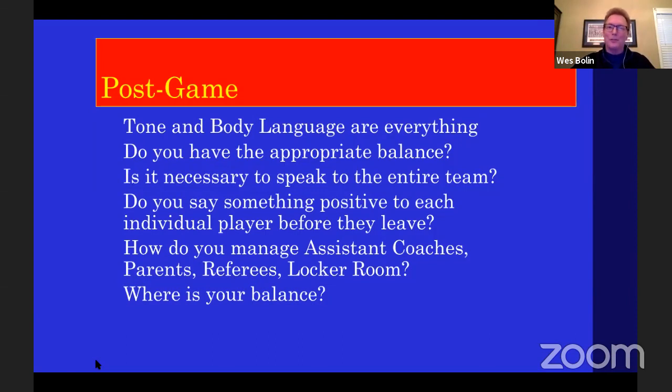And then how do you manage your assistant coaches? Because some of them might have a short fuse. You got to be prepared for that. How do you manage parents? Okay, what's your strategy for managing parents who are coming to pick up the bag for their kid or meeting them outside the locker room? And then what's your approach to referees?